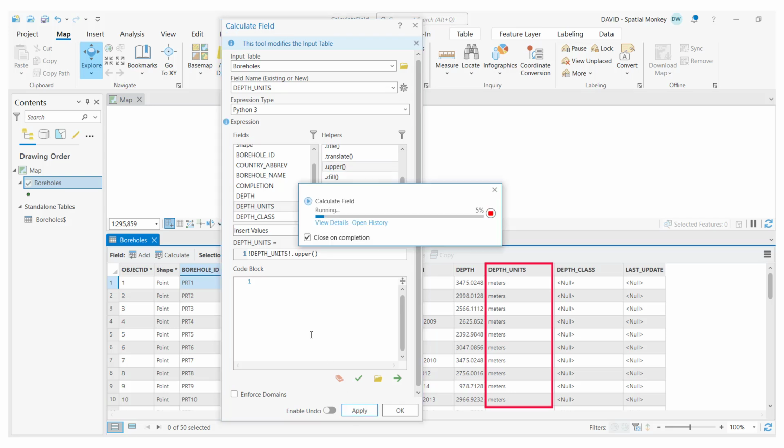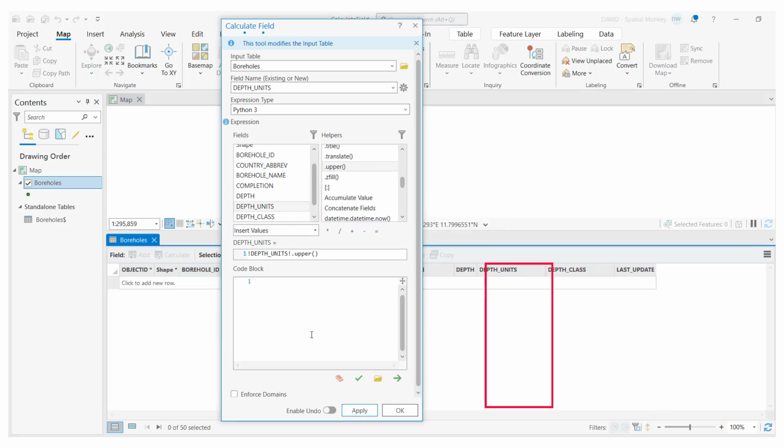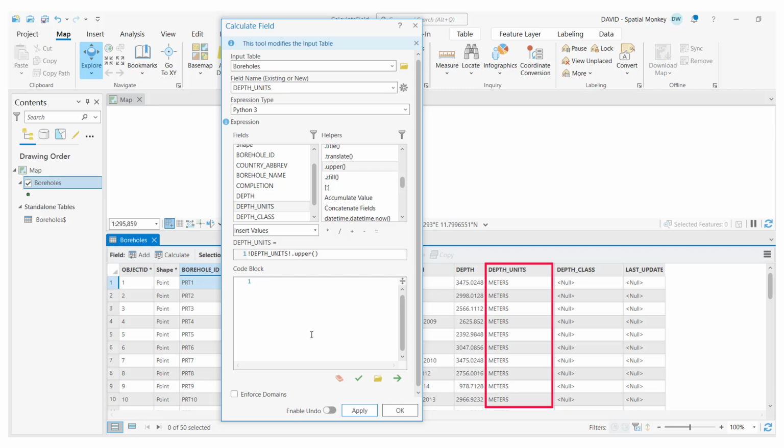Now apply, and all the values are converted to uppercase. Let's look at another example.